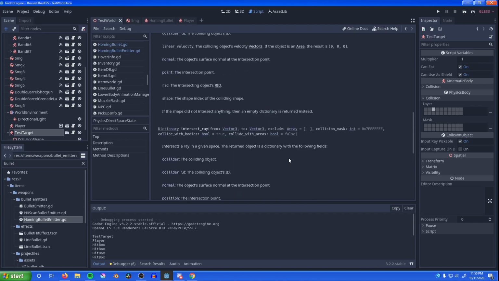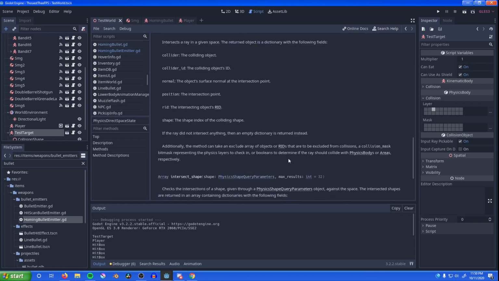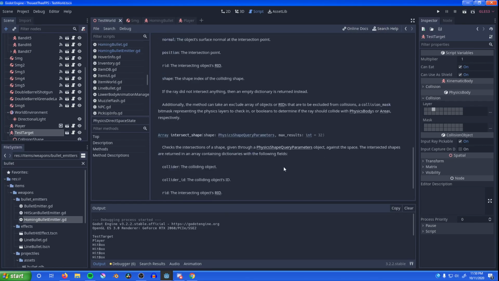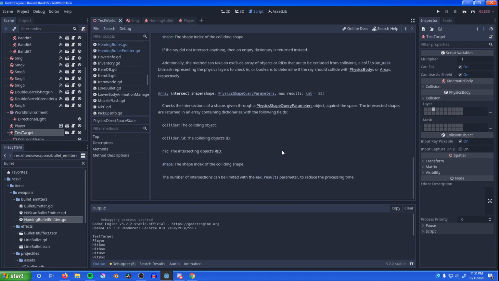Right now it's intersecting with all the hitboxes. I could make it intersect with characters instead, but I'm just thinking about max results. Is there a way to reduce processing time? I don't want to mess with that because I'm just wondering how much processing time that is going to increase by.